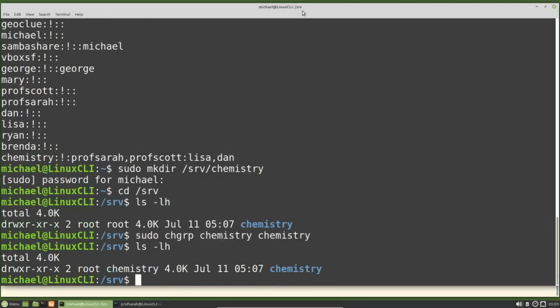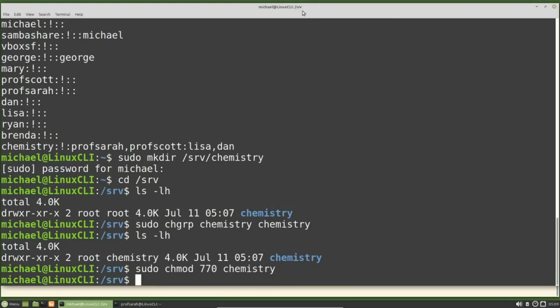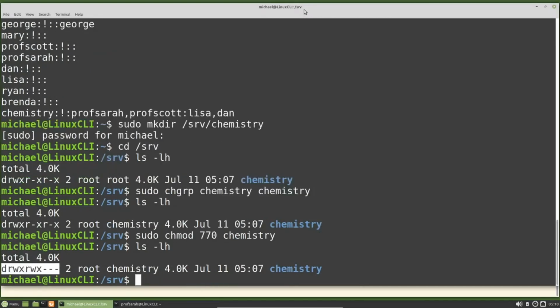I also want to change the permissions of the chemistry directory, so I will type sudo chmod 770 chemistry. And I'll show that update with the ls command. And here we see the root user has full access, anyone in the chemistry group has full access, and there is no access for anyone who is not the root user and not in the chemistry group.